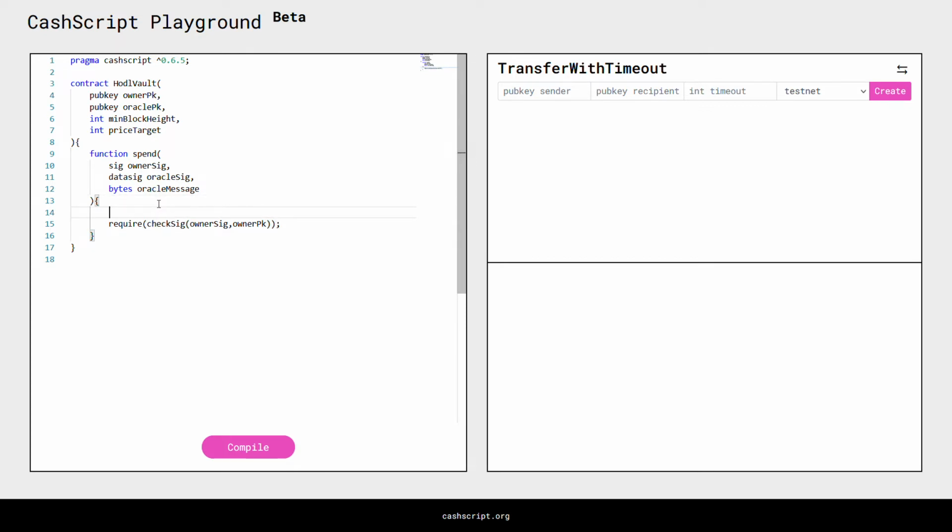And we should do something similar for the oracle. But because this is a data signature, we need to provide three arguments. So we write require, and then not checkSig, but checkDataSig, and then with 3 arguments.